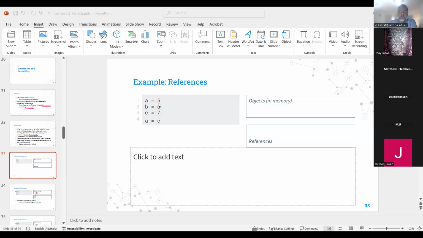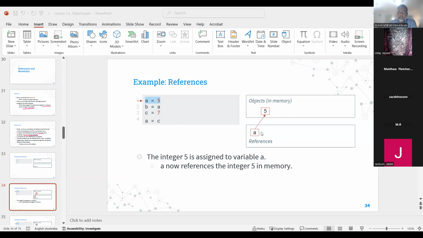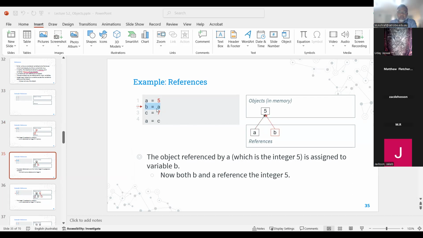That a equal to 5. So this is the basic data type. So what would happen is that a is a reference that is pointing to 5. Then if I say b equal to a, it points to the object that is referenced by a. That's why it is equivalent to b equal to a.